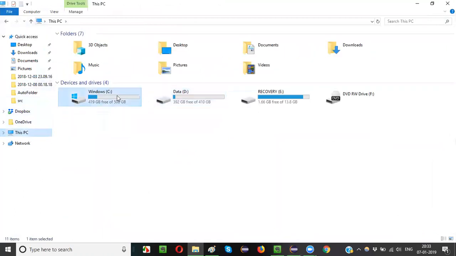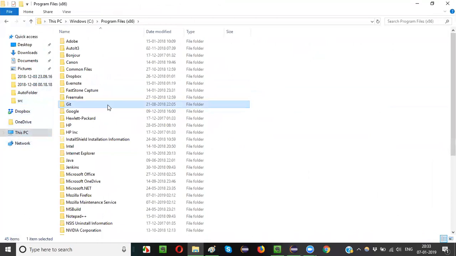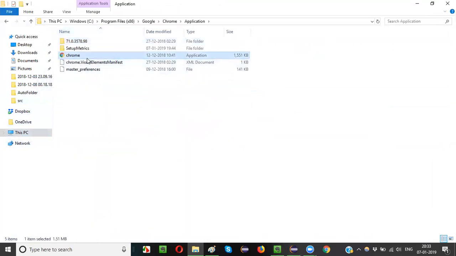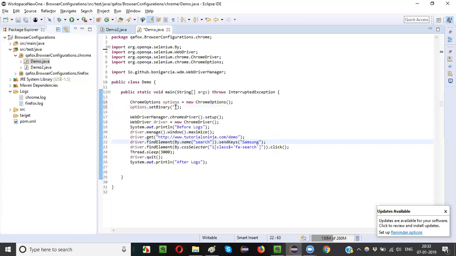Go to your C drive and Program Files, then the Google Chrome application. This is the path of the Chrome application. Give the path here, followed by /chrome.exe. This is the path of Chrome, and give these options in the Chrome driver constructor.